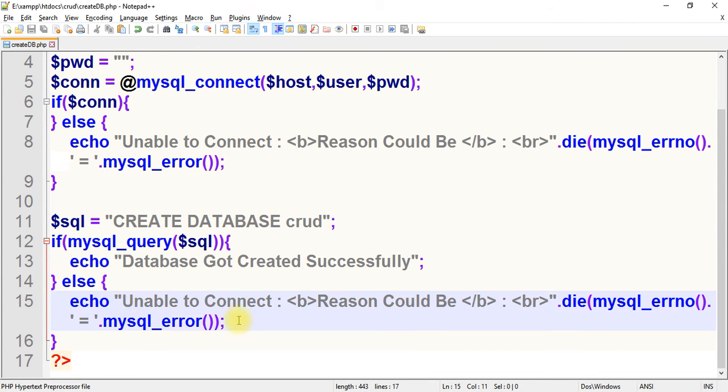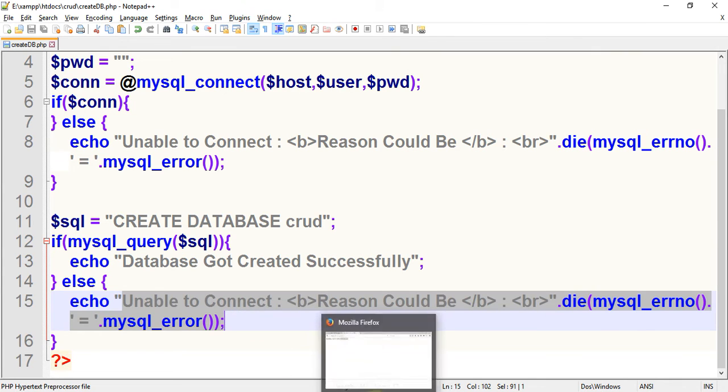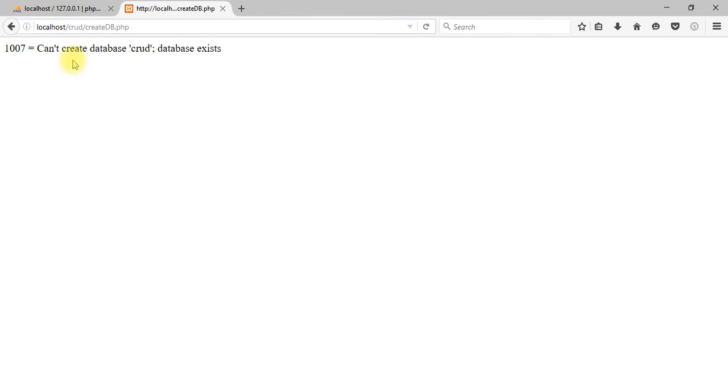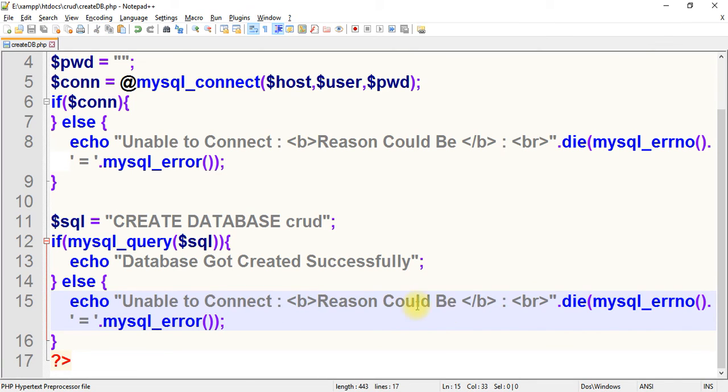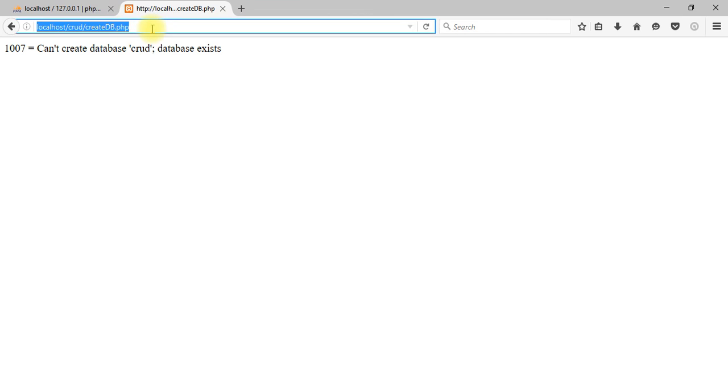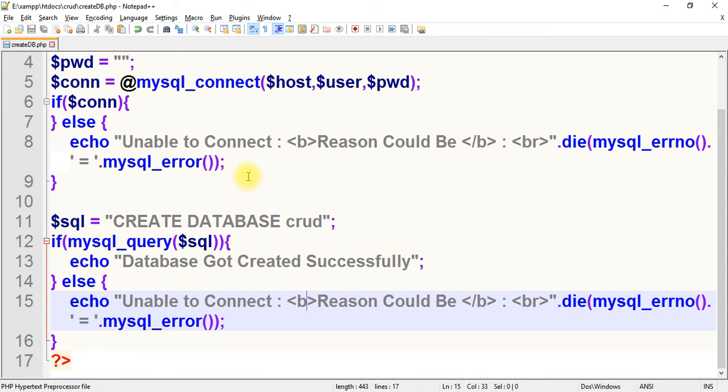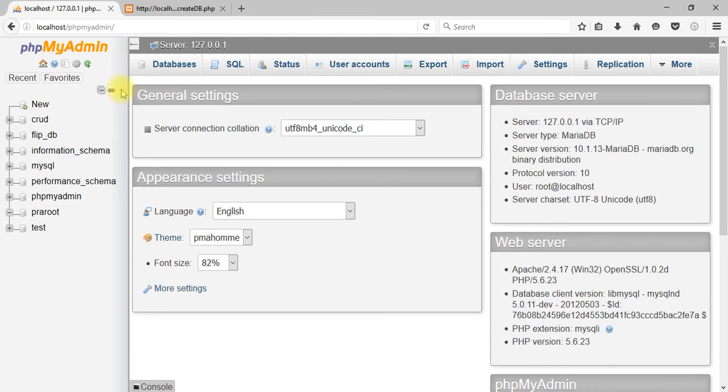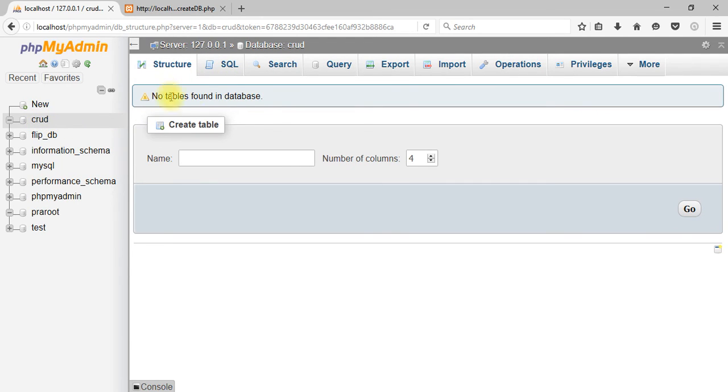So this will print this method, and you can see that it explains error 1007, can't create database, already exists. So this is where I've got my issues, and it is helping me out. Okay, so let's get started with this subject. Now you have got your connection, and you have created your database. As you can see here, you have created your database. So we have finished creating your database.